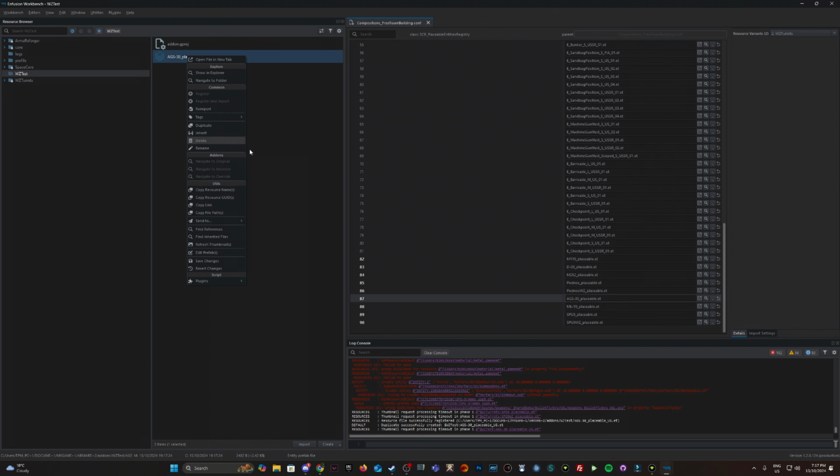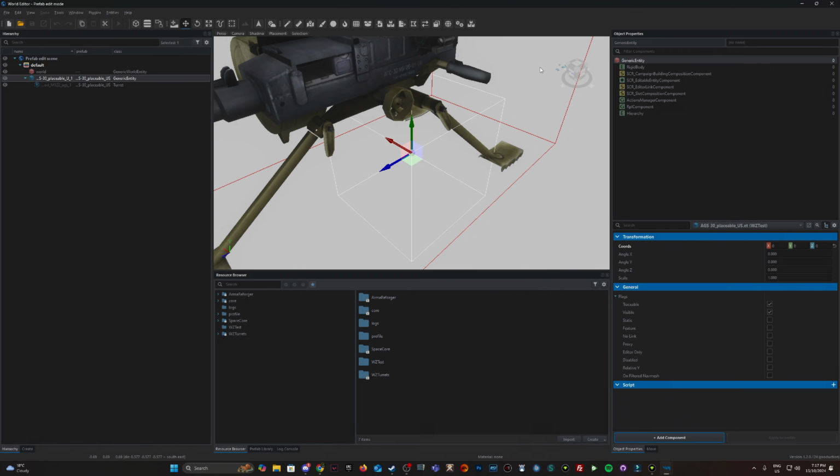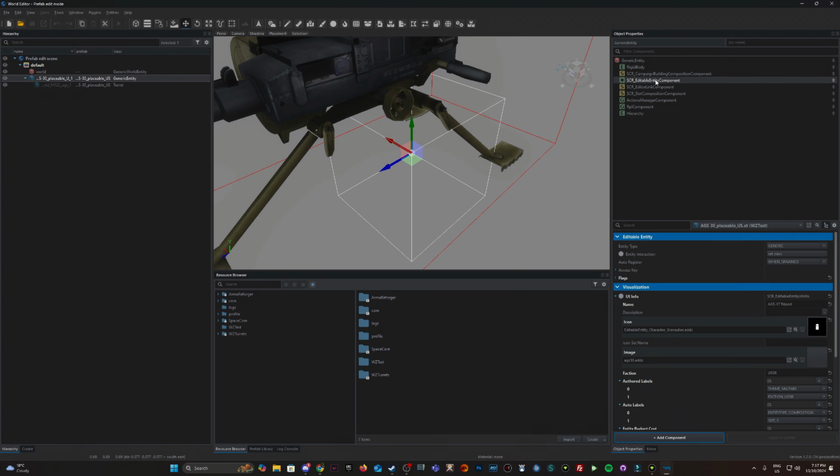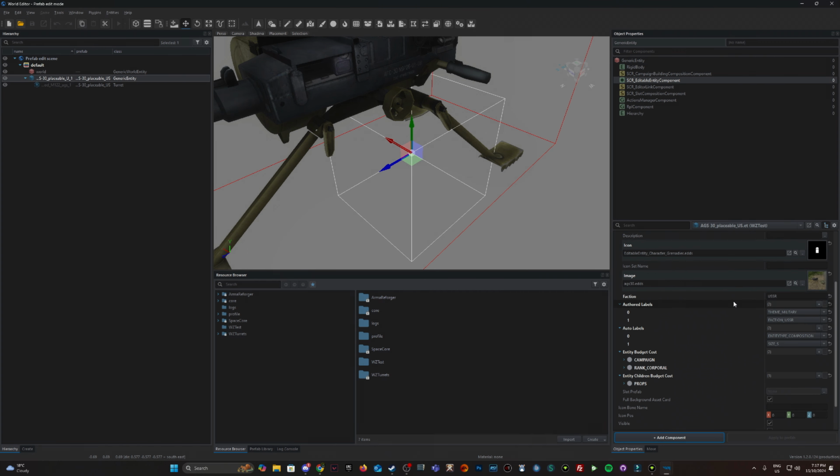Okay, so what I want to do is right click and go Edit Prefab. What I'm looking for is which faction it's assigned to. Previously we could see that it was on the USSR side, but it wasn't on the US side. So now I want to assign the faction to US. Here's the faction drop down box, currently USSR. I want to set US.